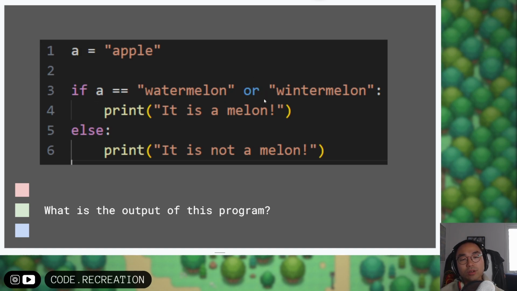Unfortunately, in computer languages, especially the use of an OR is not a value combination. We're not really checking in this scenario where we're saying if A is either watermelon or wintermelon. This is actually not what it's doing, but rather we are saying if A is equal to watermelon or this right side value logic evaluates to true, because OR is a logic combiner, not multiple value combiner. And we will learn what that means later on.